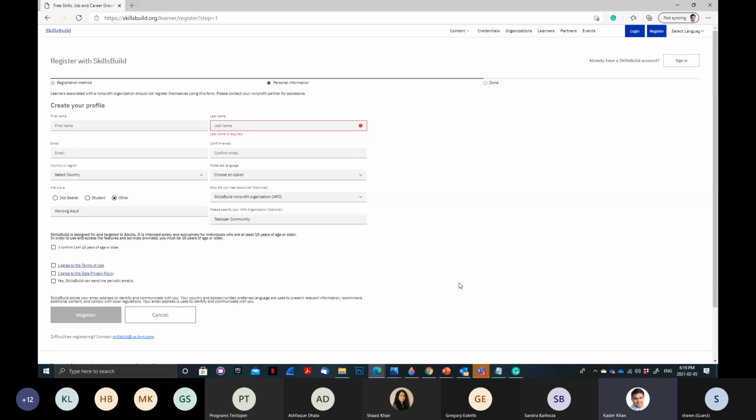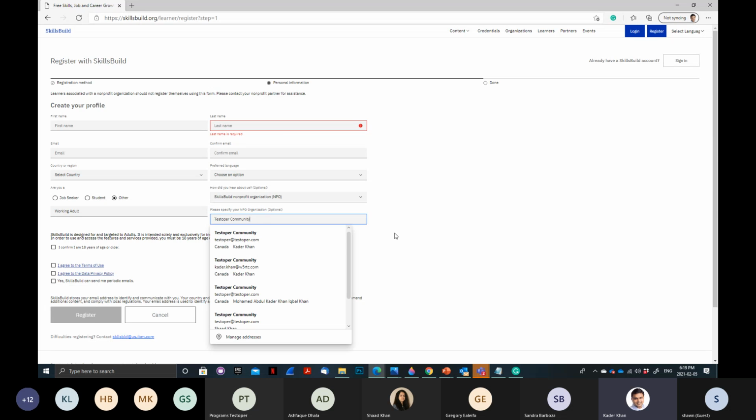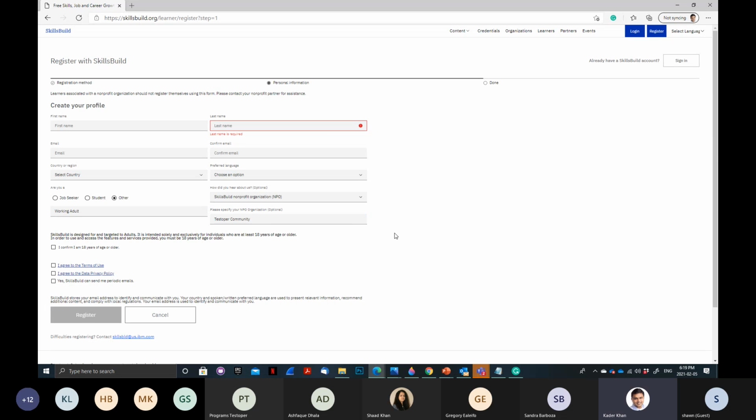And then click that you're above 18 years of age, agree, agree, agree, and register. So I'll repeat again. Go to skillbuild.org, click register, put your names and everything. Two important things you need to make sure: put working adult, select Skillbuild nonprofit organization, and put Testoper community. And then register.